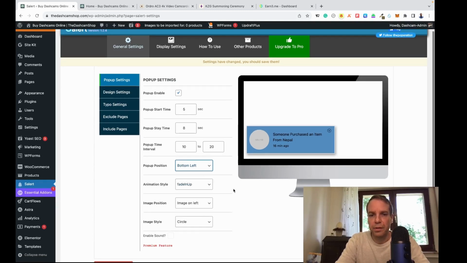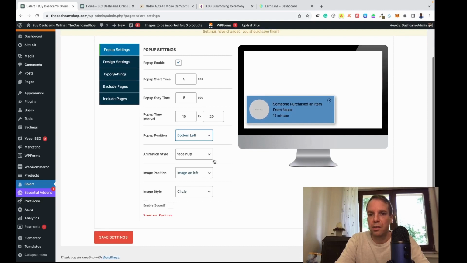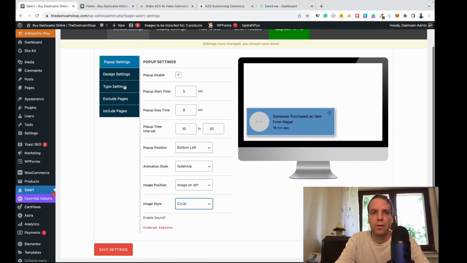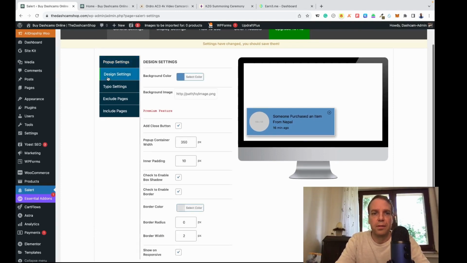And this is for the animation and how the image should look like. So in my case, I put it to circle, or you can put it to square. It doesn't really matter. And this plugin also has a premium version, but you can stick with the free version here. I think it's good. Then let's go to the design settings.